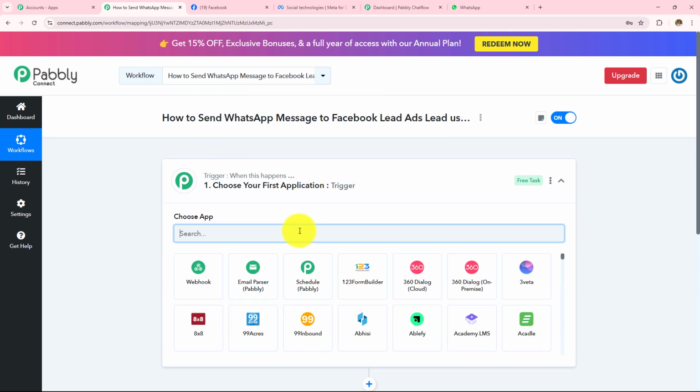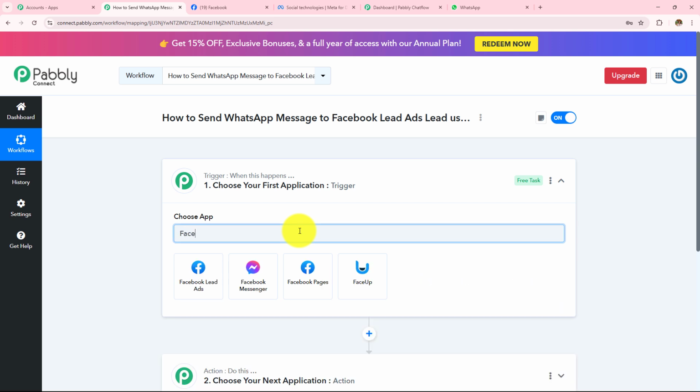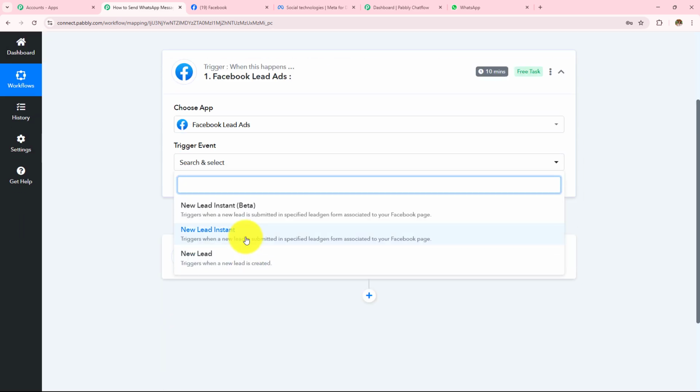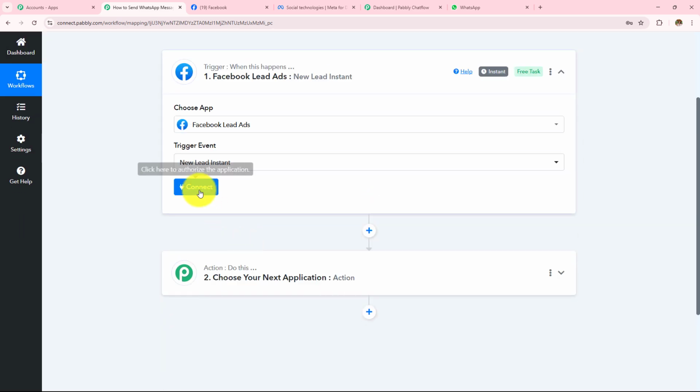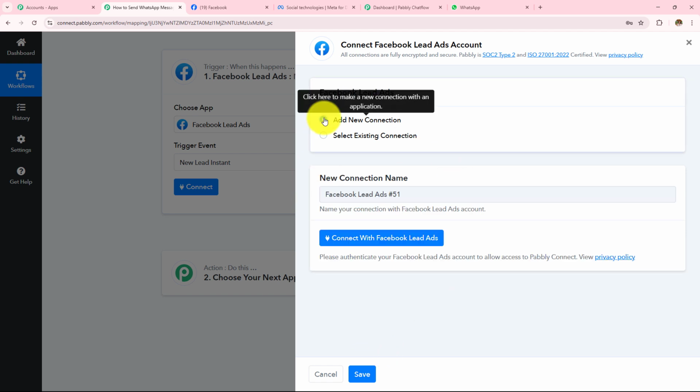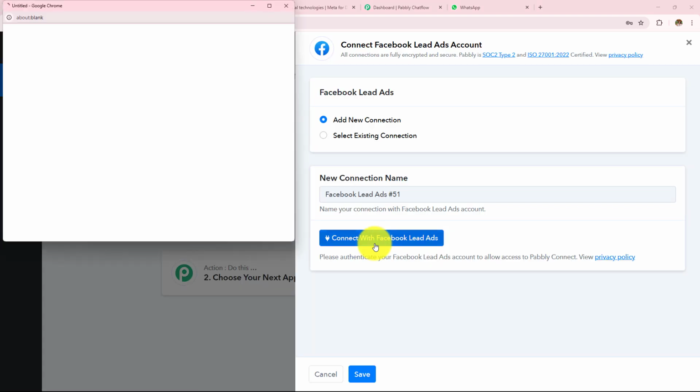So when I receive a new lead in my Facebook lead ads, then action says do this, then send WhatsApp message. So here in my trigger application, I'm going to take Facebook lead ads. And then in my trigger event, I am going to take this new lead instant. Now I have to click on this connect. So if you have an existing connection, click on save. If you don't have one, click on this add new connection and then click on this connect with Facebook lead ads.